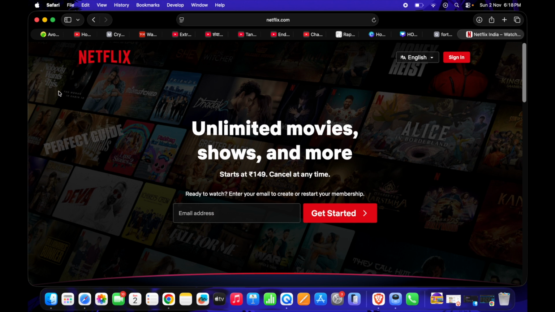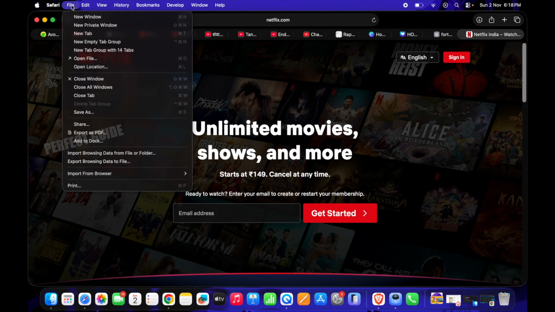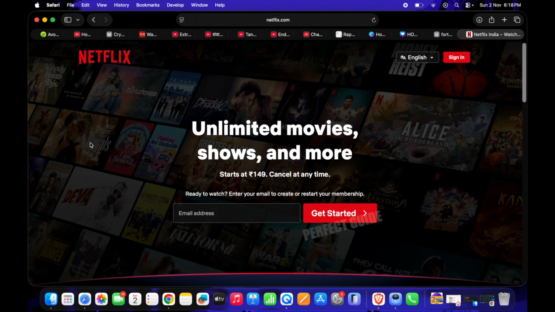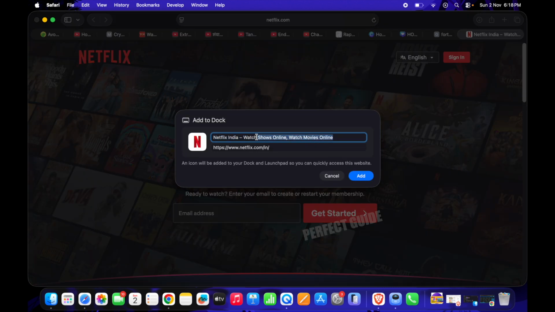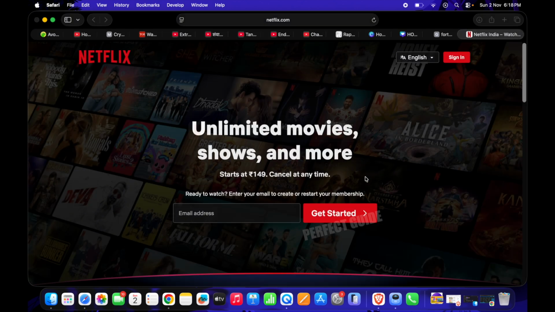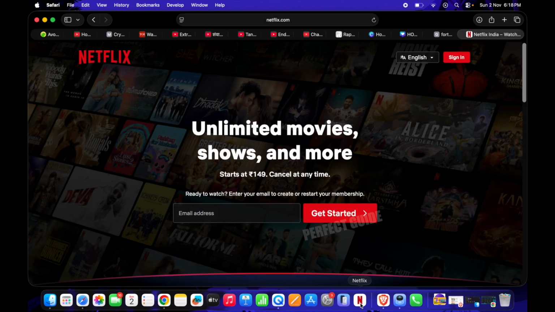open up Netflix, then open up File section at the top left hand side corner, then select this option of Add to Dock. And here you get this option where you can simply change the name accordingly and also the link for this particular website, and then click on this option of Add, and it will be added to the dock section at the bottom.